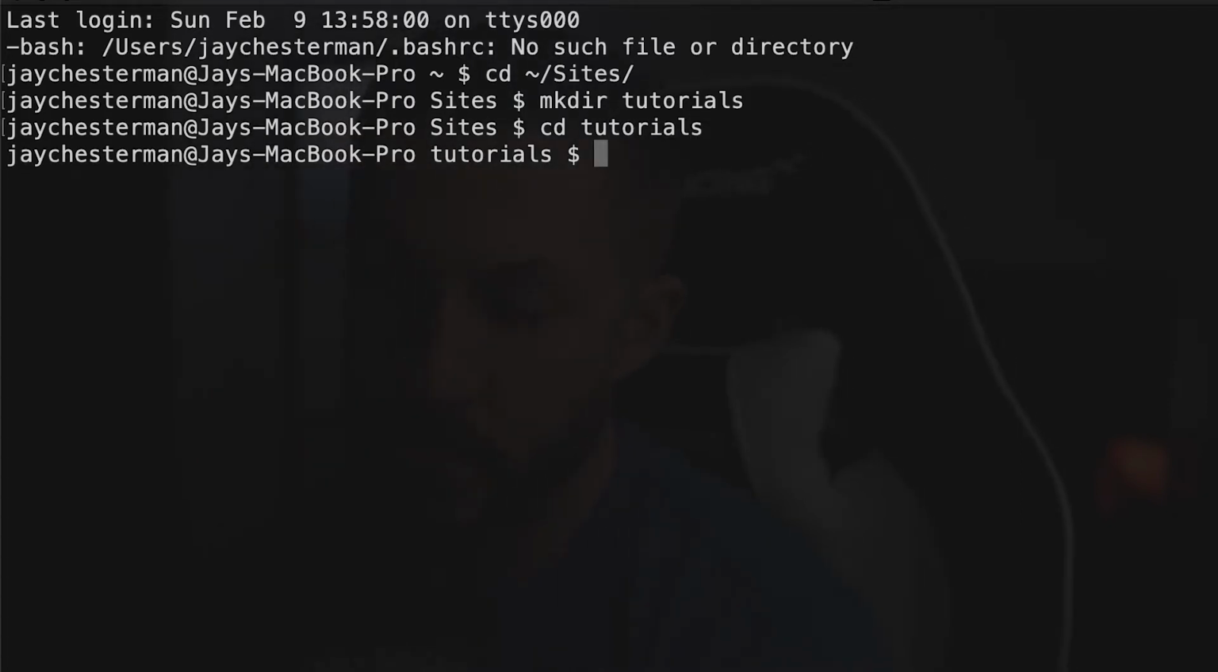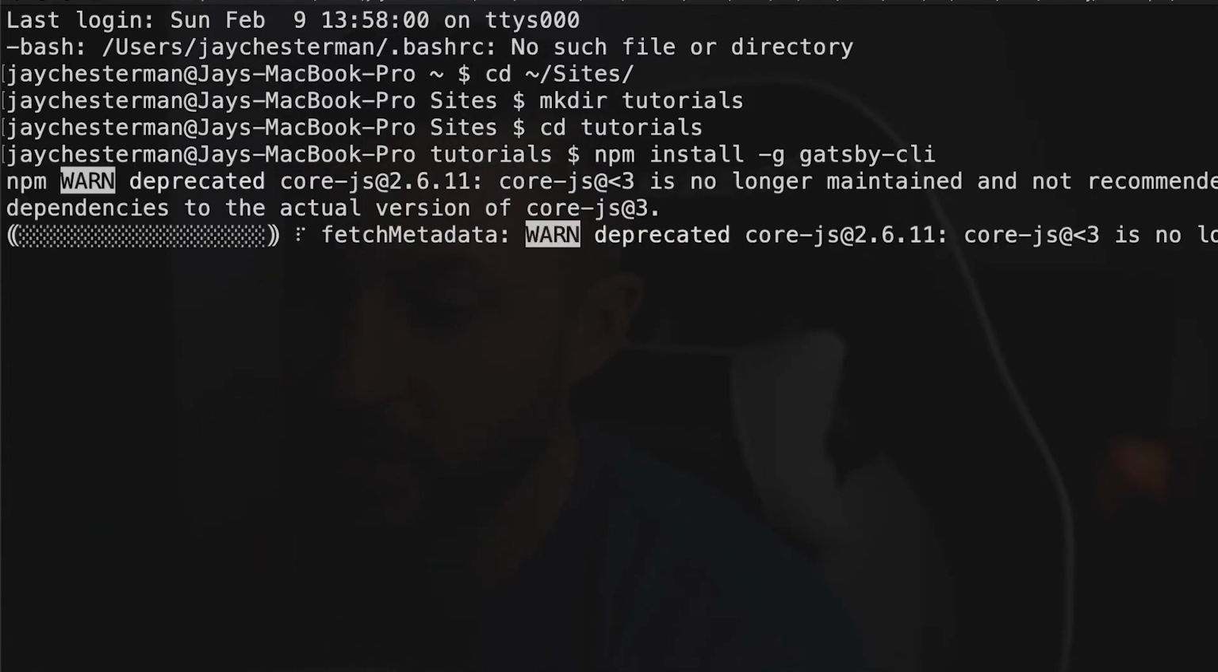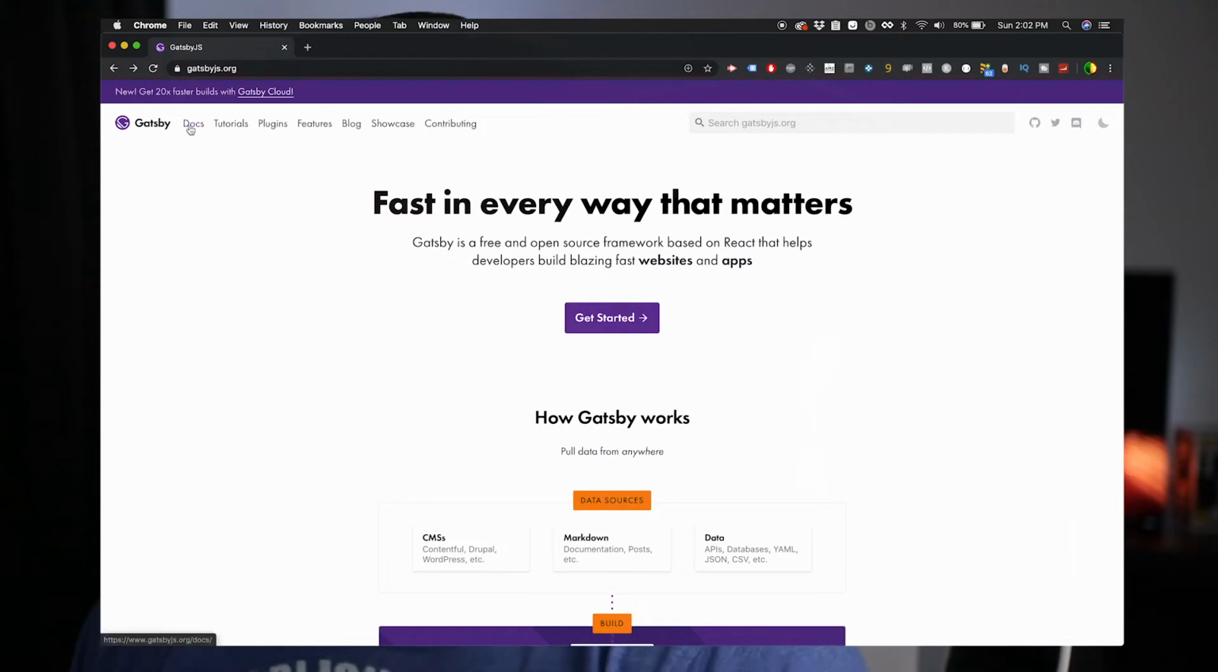All right, so we have Node installed, we have Git installed. So the next thing we are going to do is install the Gatsby CLI tool. To do that, we're just gonna do npm install -g gatsby-cli. This is a command line tool that is going to allow you to use a bunch of really helpful commands.